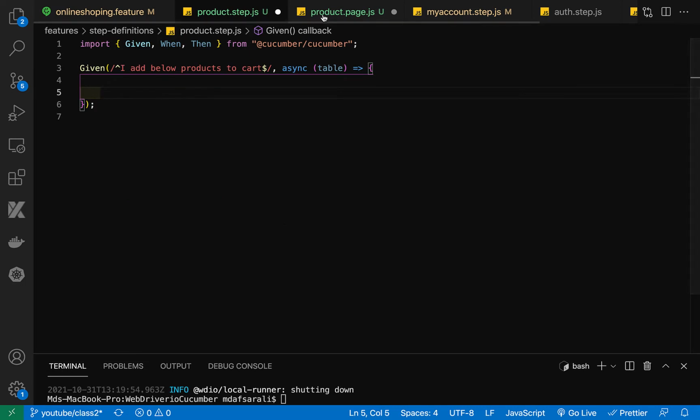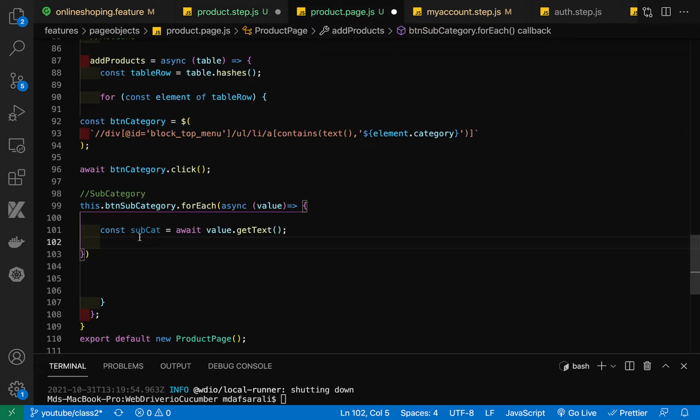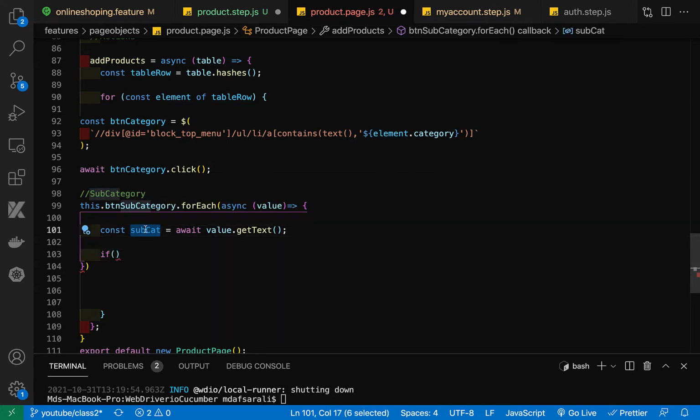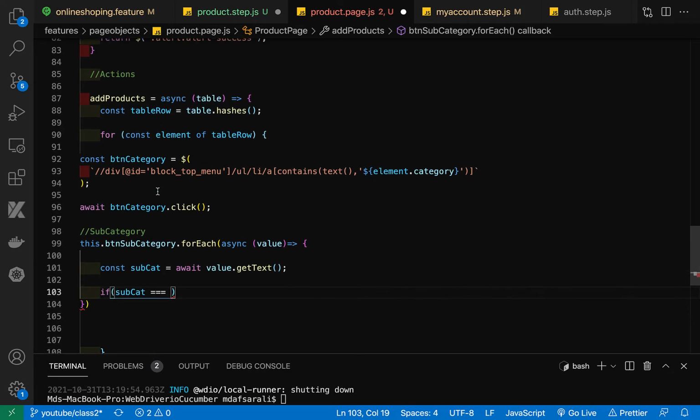So what you can do here is, if this subcategory equals element dot, so element dot meaning this row.